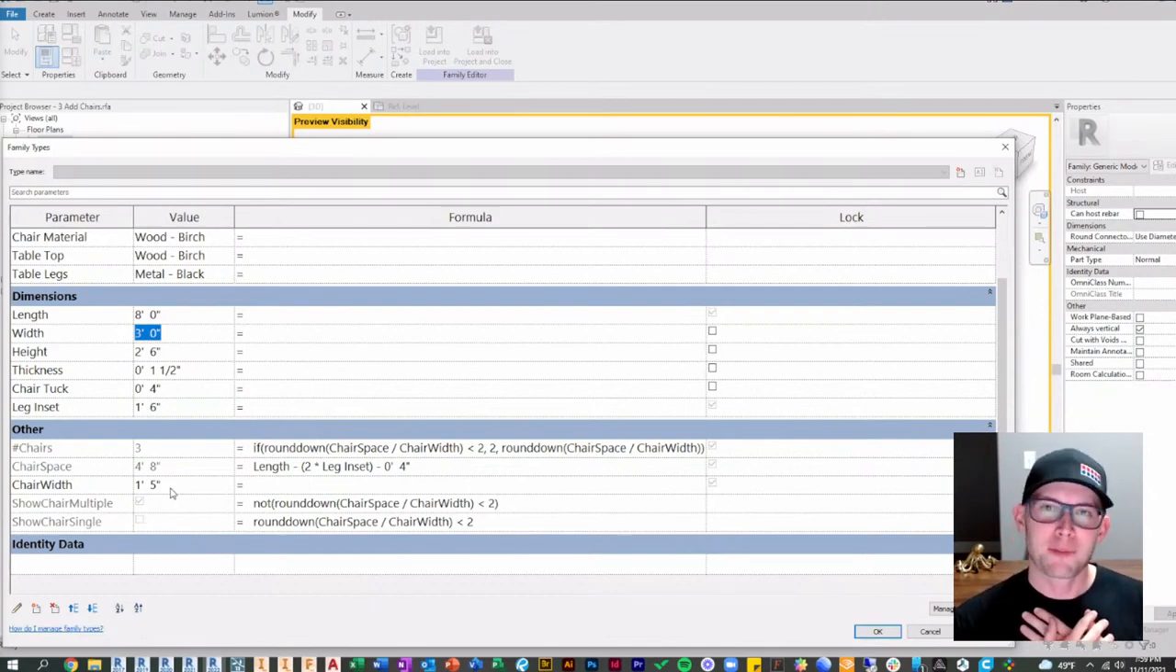Have we made it break proof? We've made it a little more break proof. The table can still get so small that no chair should go there. There are other conditions I can think of that you might want to plan. I would have to plan for these.